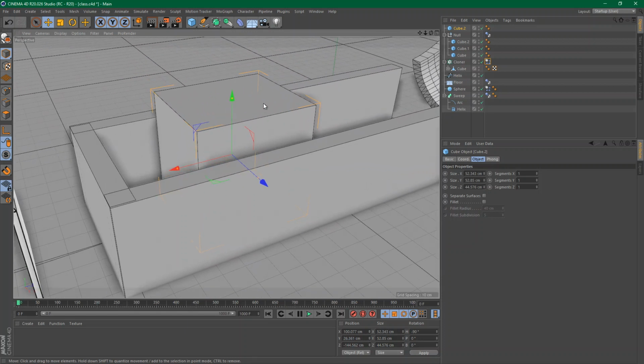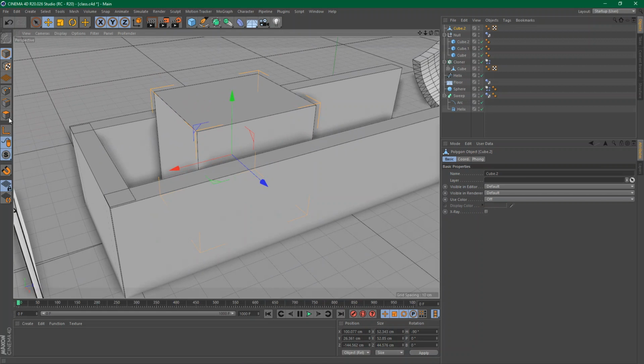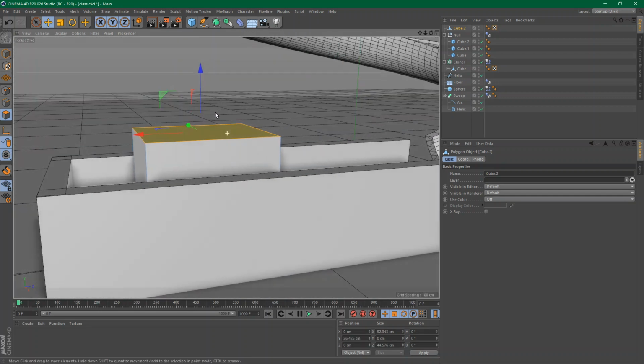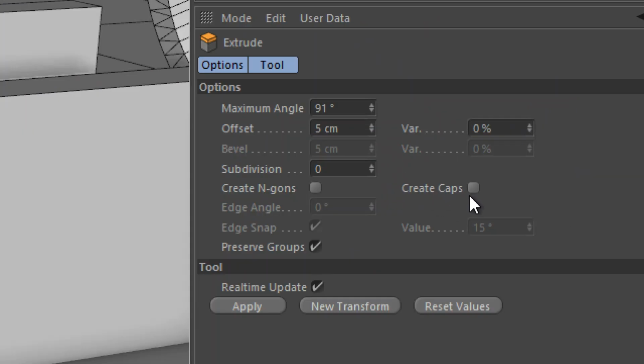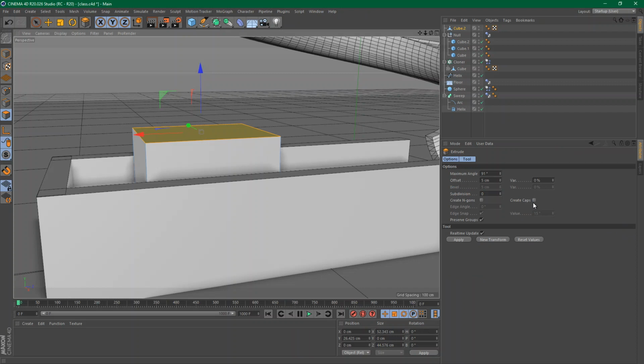Then we can make it editable by hitting the letter C. Now that we have it as a polygon, we can go to the polygon mode, select the top polygon, and extrude it outwards. We hit D. We make sure that the Create Caps option is turned off. And then we extrude it outwards.